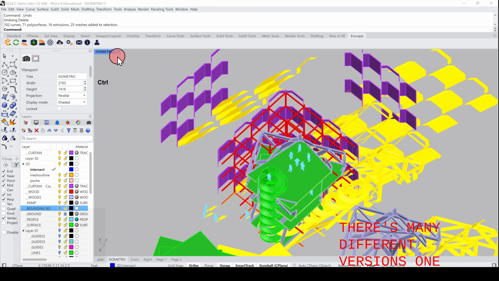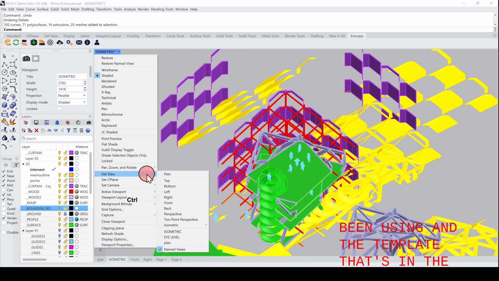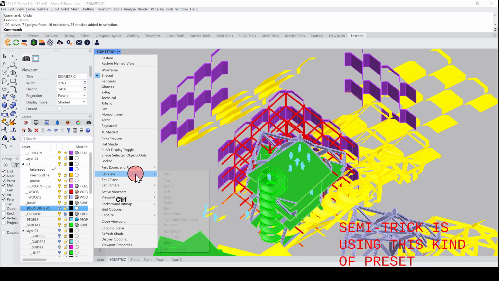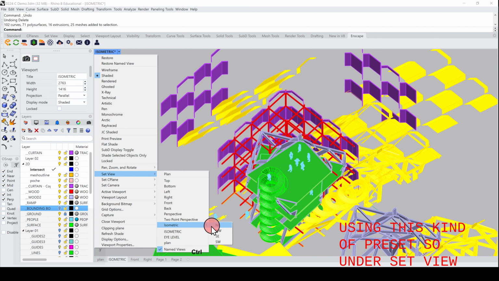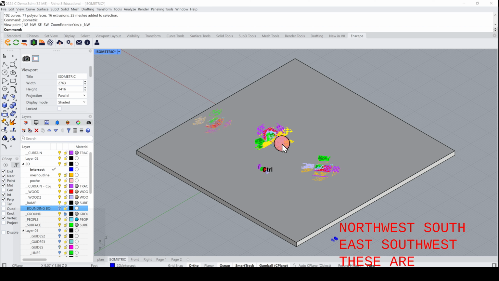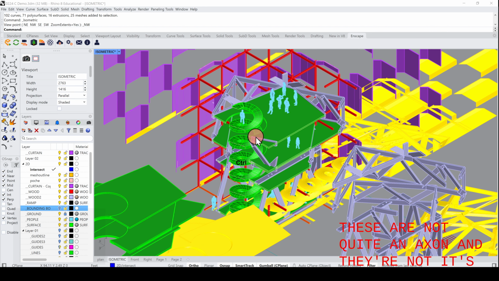One thing that we have been using, and the named view that's in the template file, isometric, is using this kind of preset. So under set view, isometric, northeast, northwest, southeast, southwest, these are not quite an axon, and not exactly an iso, but they're pretty close. They basically use Rhino's parallel view mode. You guys can just use that.